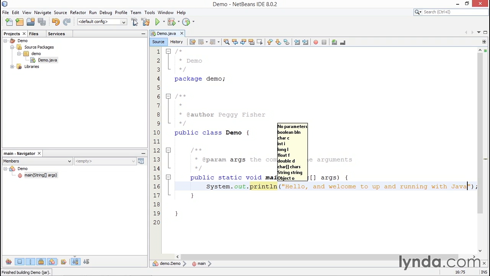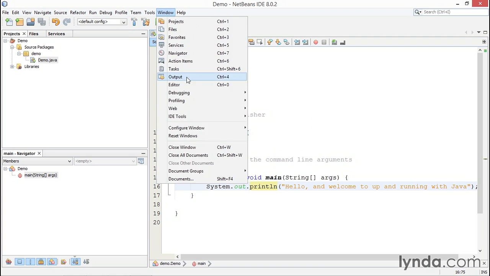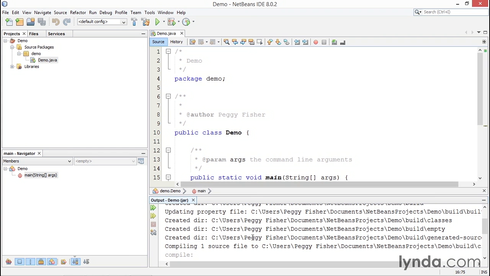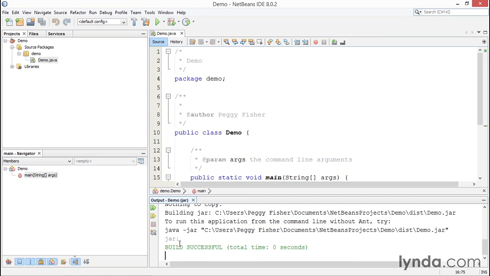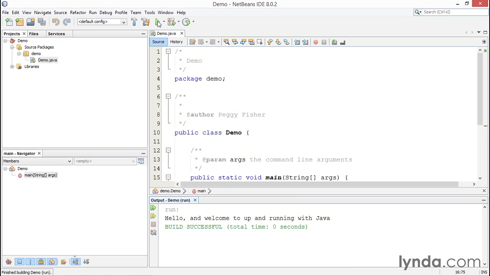It appears that the hammer is done, but we want to see the output. So let's go to Window, Output, and we can see if I scroll down in the window in the bottom, the build was successful. The hammer icon is used to build the bytecode file. This is where the IDE converts the program to an object file that can be understood by the Java virtual machine. Next, let's click the green Run arrow.